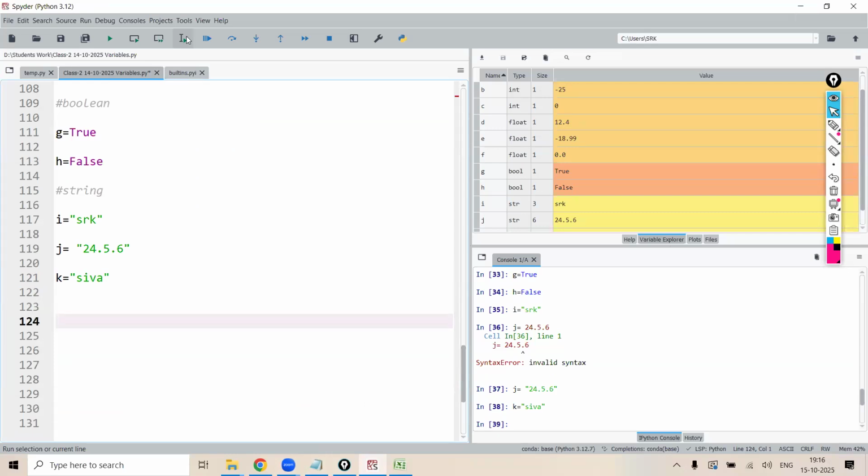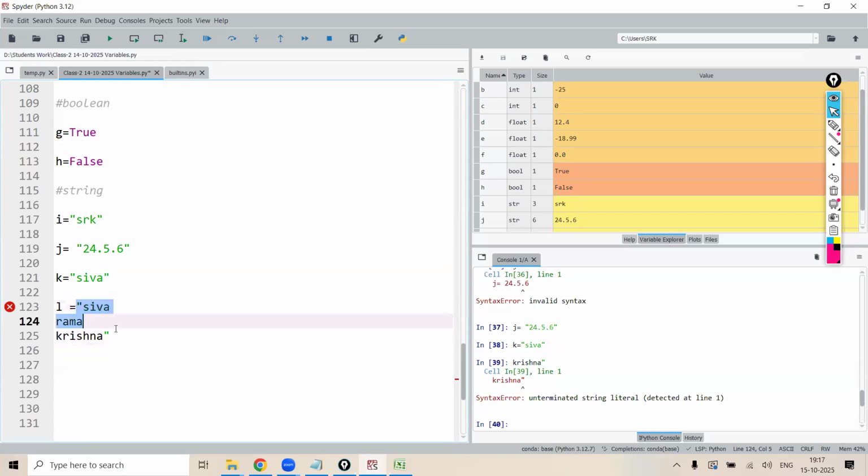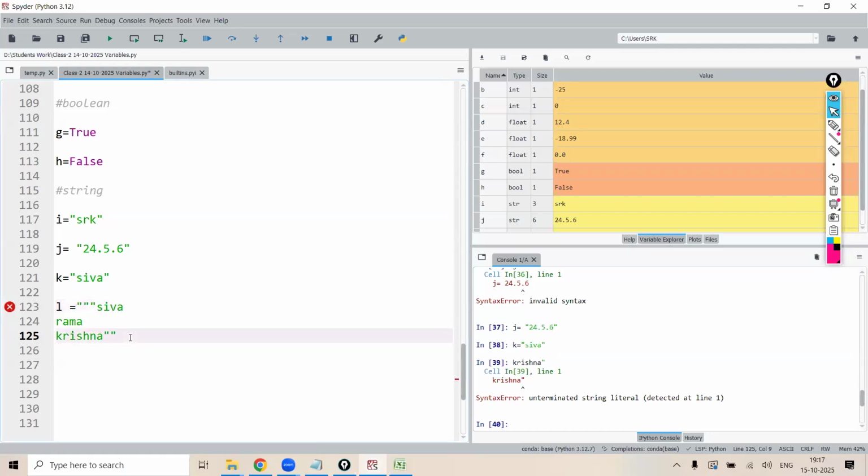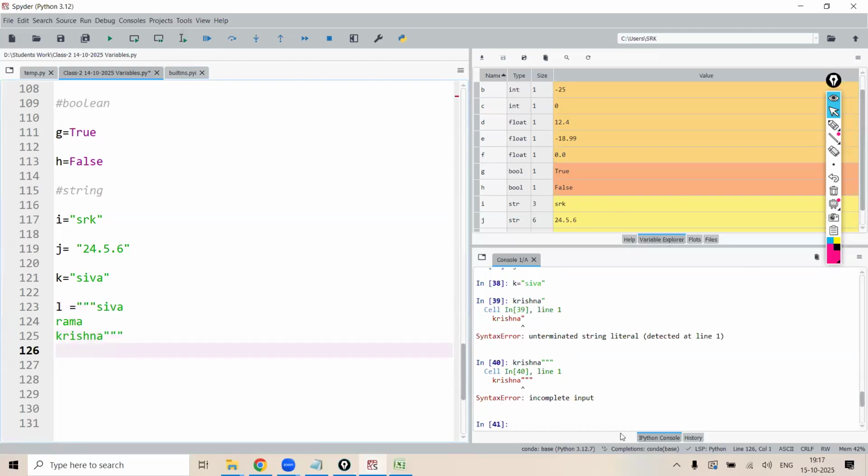Now within string values, we have single-line strings and multi-line strings. For example, Siva, in the second line Rama, in the third line Krishna. Total three are there, and I want to store these three like this. I write L is equal to, and I put them in inverted quotes and close. Now if I write like this, it is going to throw an error. When you have a multi-line string on the right side, you have to use three quotes, triple double or triple single. The choice is yours, but three should be there. Now it will be considered as L is equal to Siva Rama Krishna.